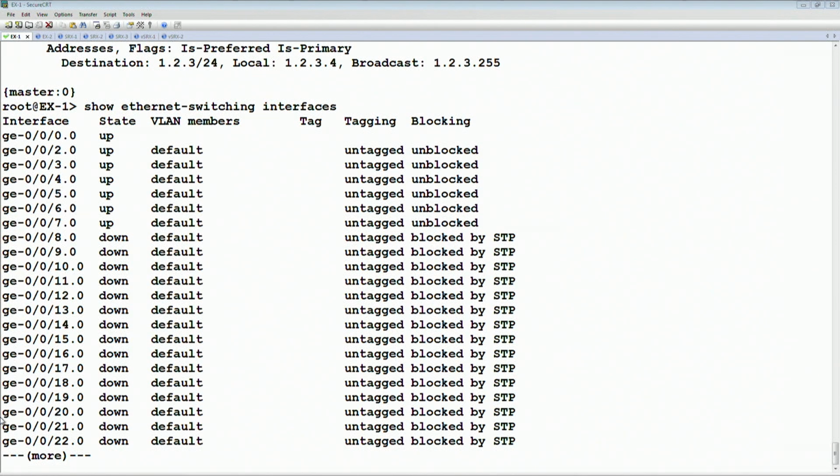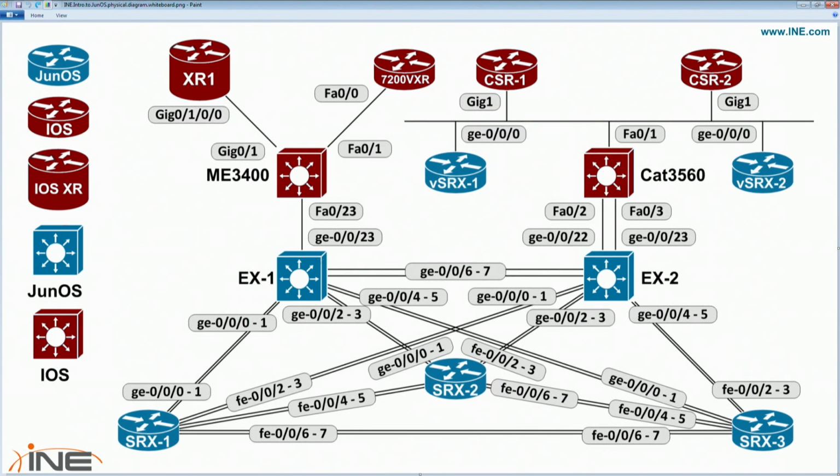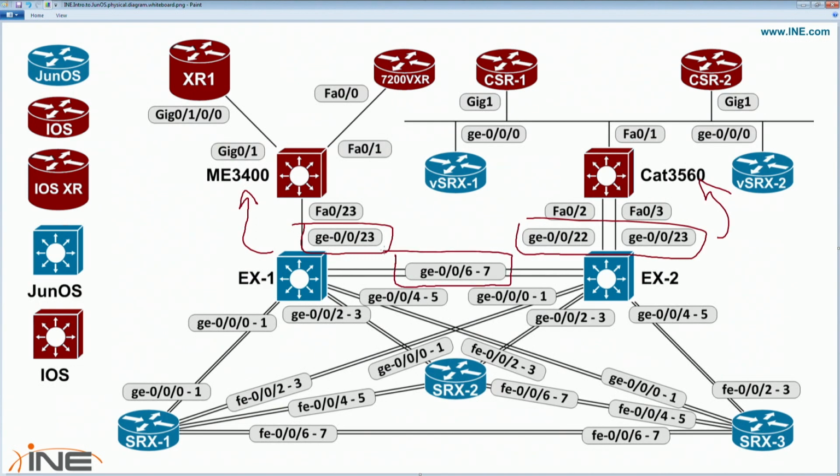Okay, so let's say for simplicity that we're going to configure all of these interfaces on the EX switches as trunk ports. Specifically, it's going to be this port here that goes from us to the IOS side, these two ports here that go from us to the IOS side, and then the two links between them, and then essentially all of the other ports that go down to the other routers.